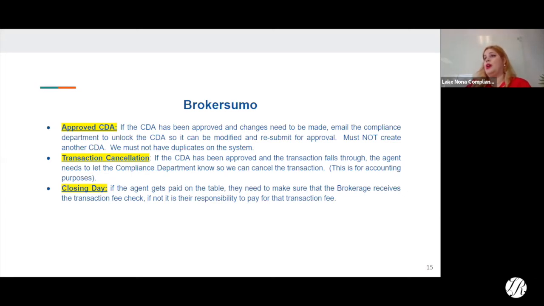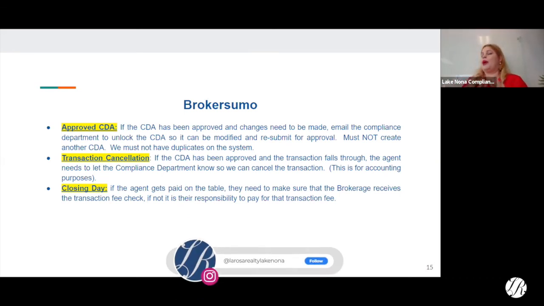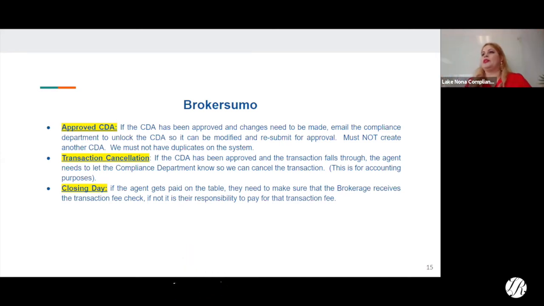But on Broker Sumo? No, on Dalu. Because Broker Sumo is ready to close. No, I know Broker Sumo is ready to close, but for example, if for any reason everything is approved and for some reason the price of the property dropped, they did a price reduction, and you say, oh, I have to modify my Broker Sumo.